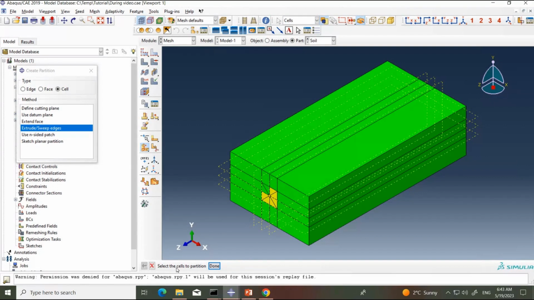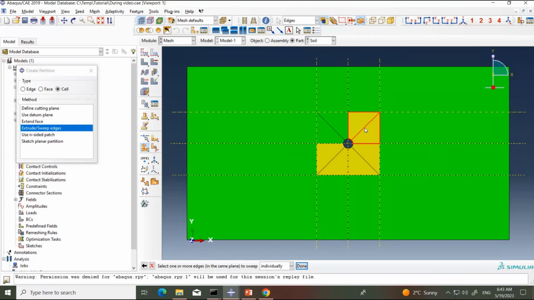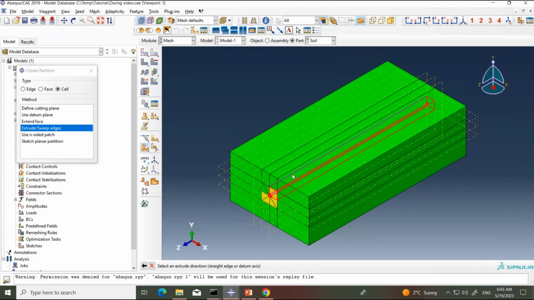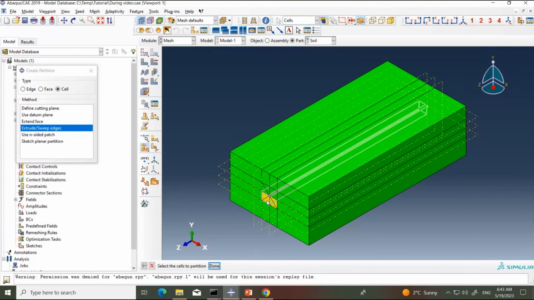Okay, create partition. Perfect. Then select the cells to partition. I'm selecting these cells. Done. Select one or more edges. I'm selecting these faces. Done. How do you want to sweep? Extrude along the directions. I'm selecting the same thing, repeating it four times. Okay, create partition. Perfect. Again I have to do the same thing two more times.